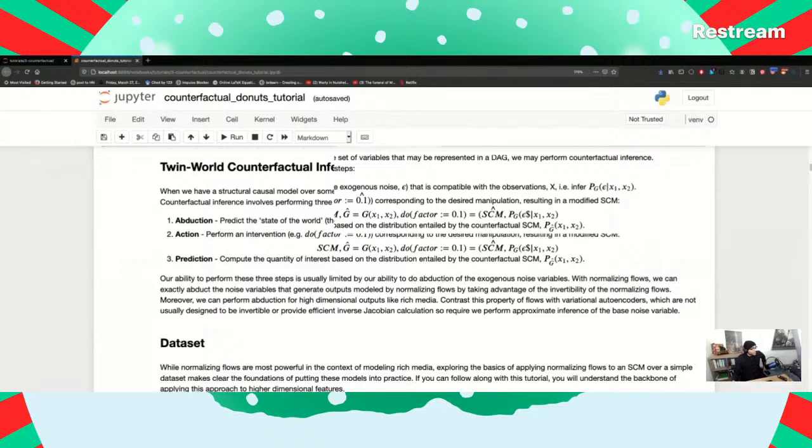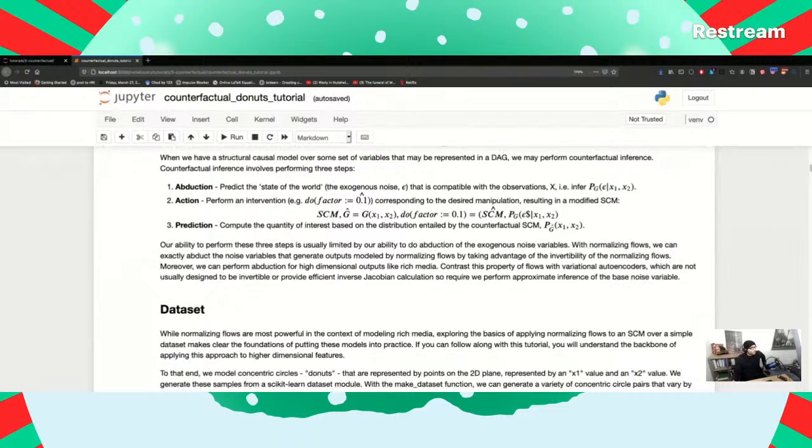So abduction, so we predict the state of the world, namely the exogenous variable. So these would be the latent variables. So we say we observe some variables x1 and x2 in our system, endogenous variables in the DAG, and there's some kind of latent variable, which in SCM language is called exogenous noise, that we want to infer.